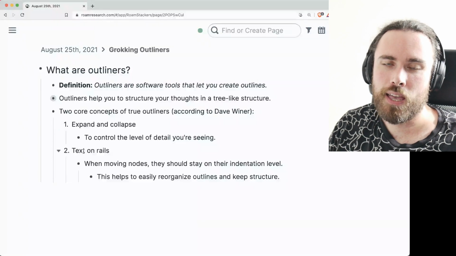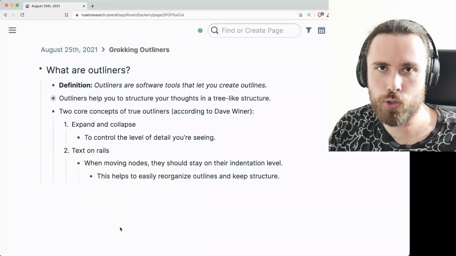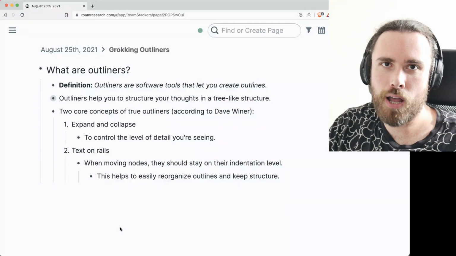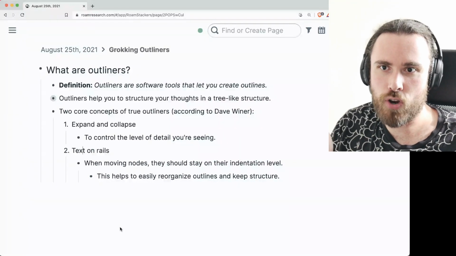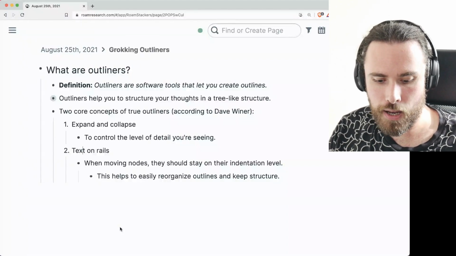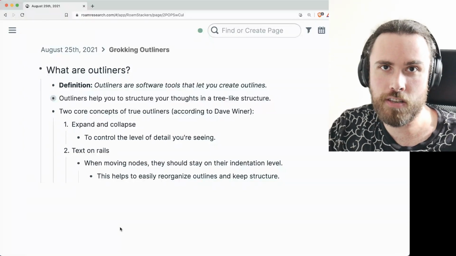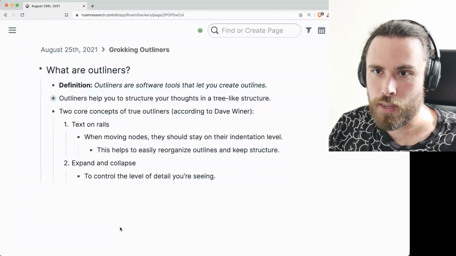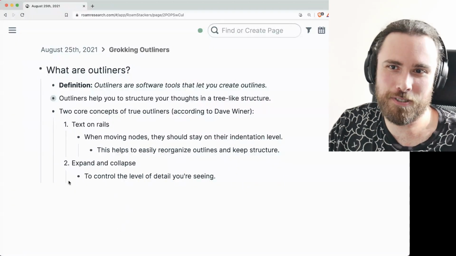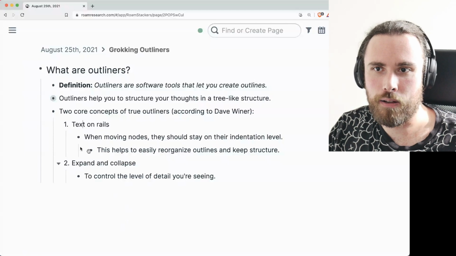When a text is on rails, that means that with a simple keyboard shortcut, I can move it up while it stays on the same track. So in Roam, and I'm on Mac, I would use the keyboard combination Command Shift and then the up arrow to move it up on the same rails. So now I overtook, so to say, the expand and collapse block.